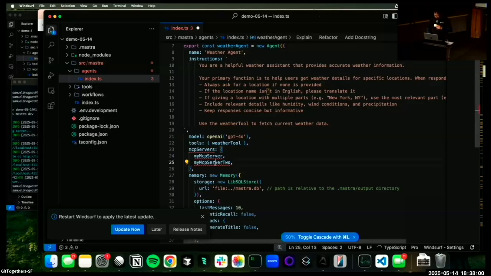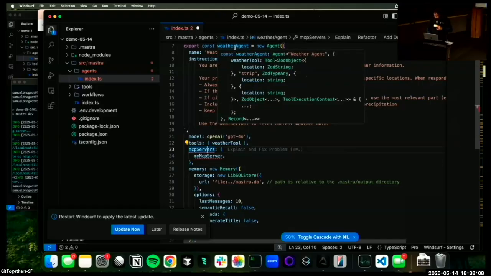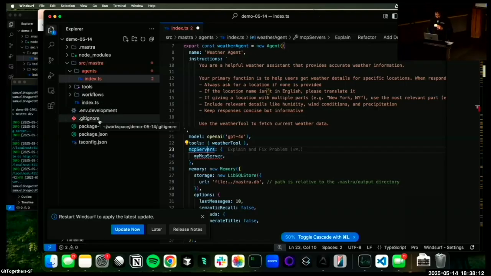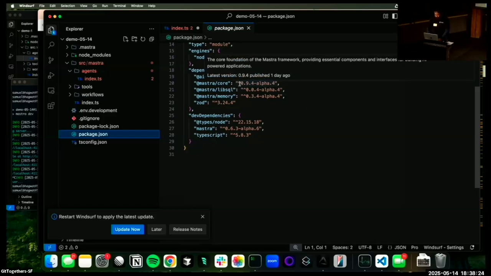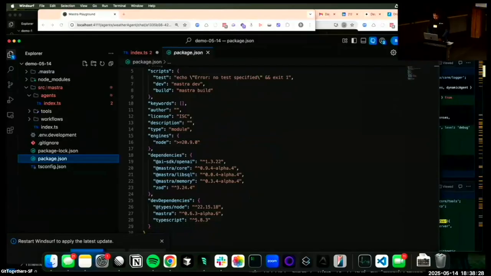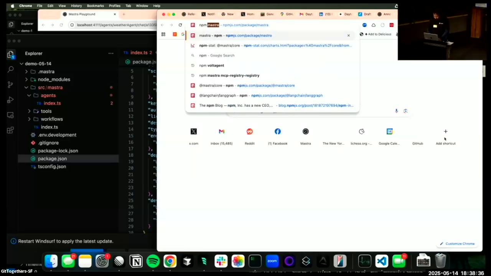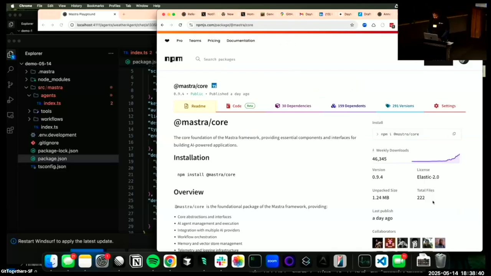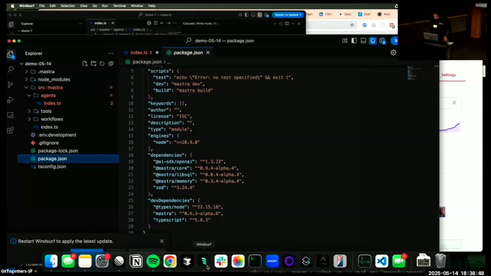Cool. So MCP servers. Let's see. MCP. Great. Okay. Well, we will see. I'm probably going to have to upgrade to latest. Well, we're on latest. Maybe it's my TypeScript server, or my LSP server. We're just going to keep going forward.